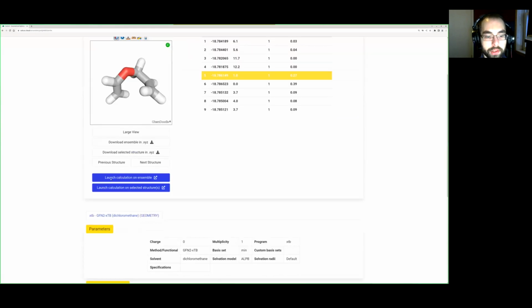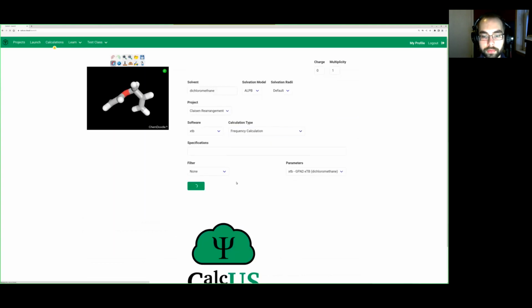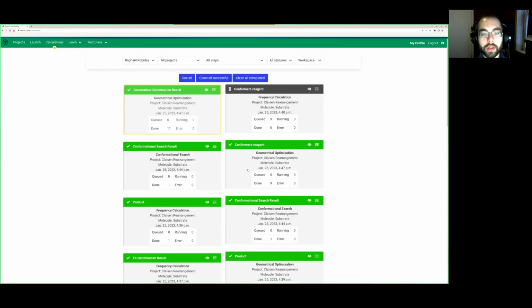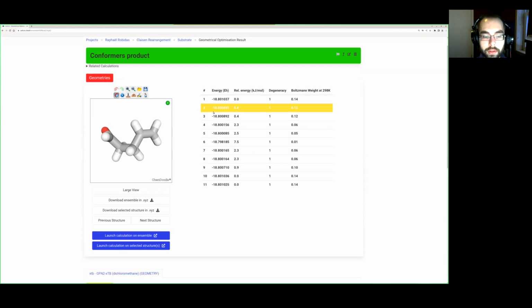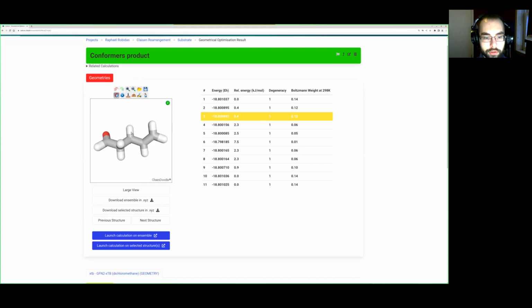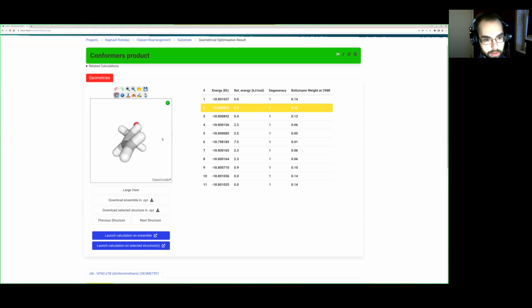And we don't have the frequency, so we'll just launch that really quick. Frequencies. And do the same for the products. So this is conformers, product, flag it. Then here we have 2 structures which are mirror images of each other, probably.